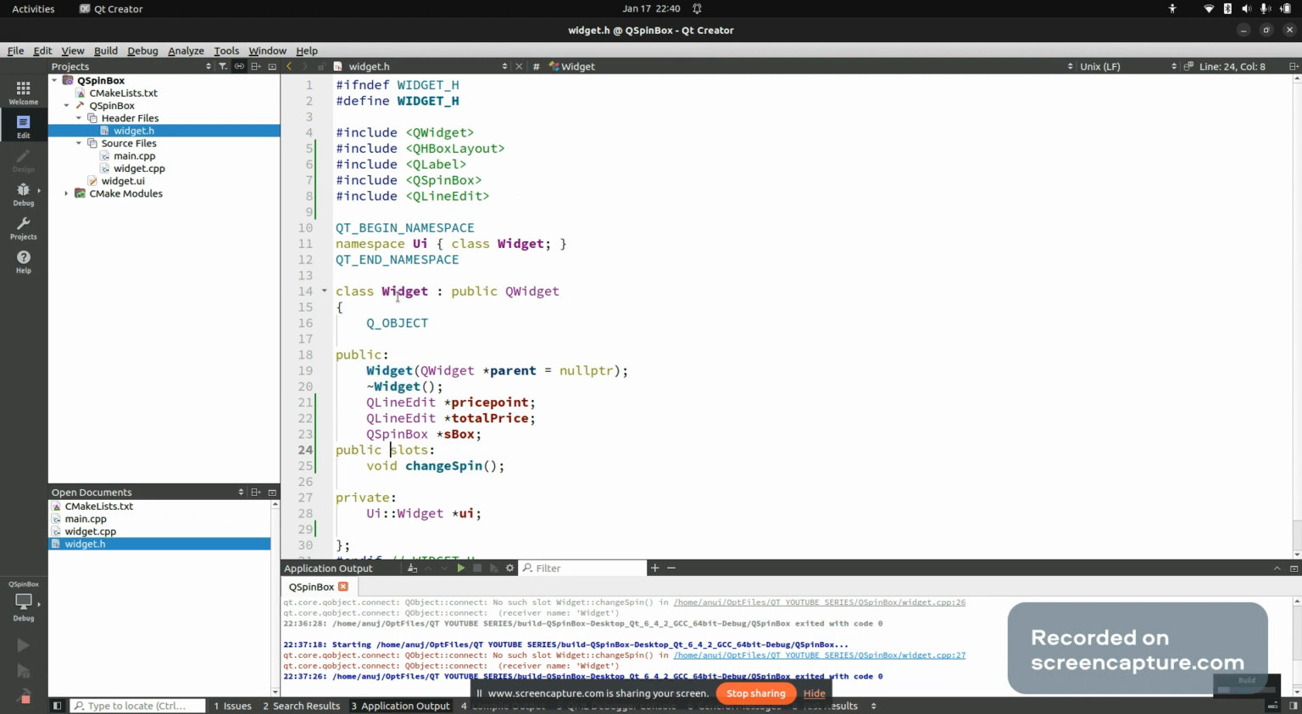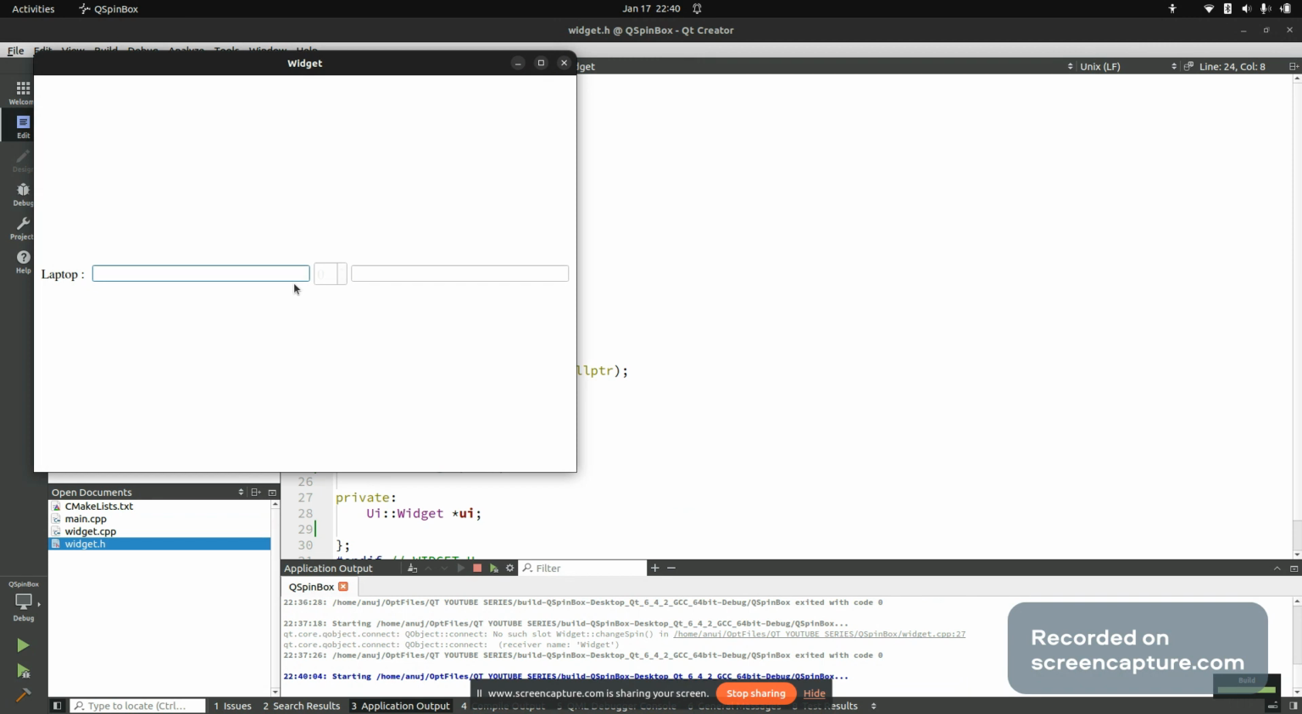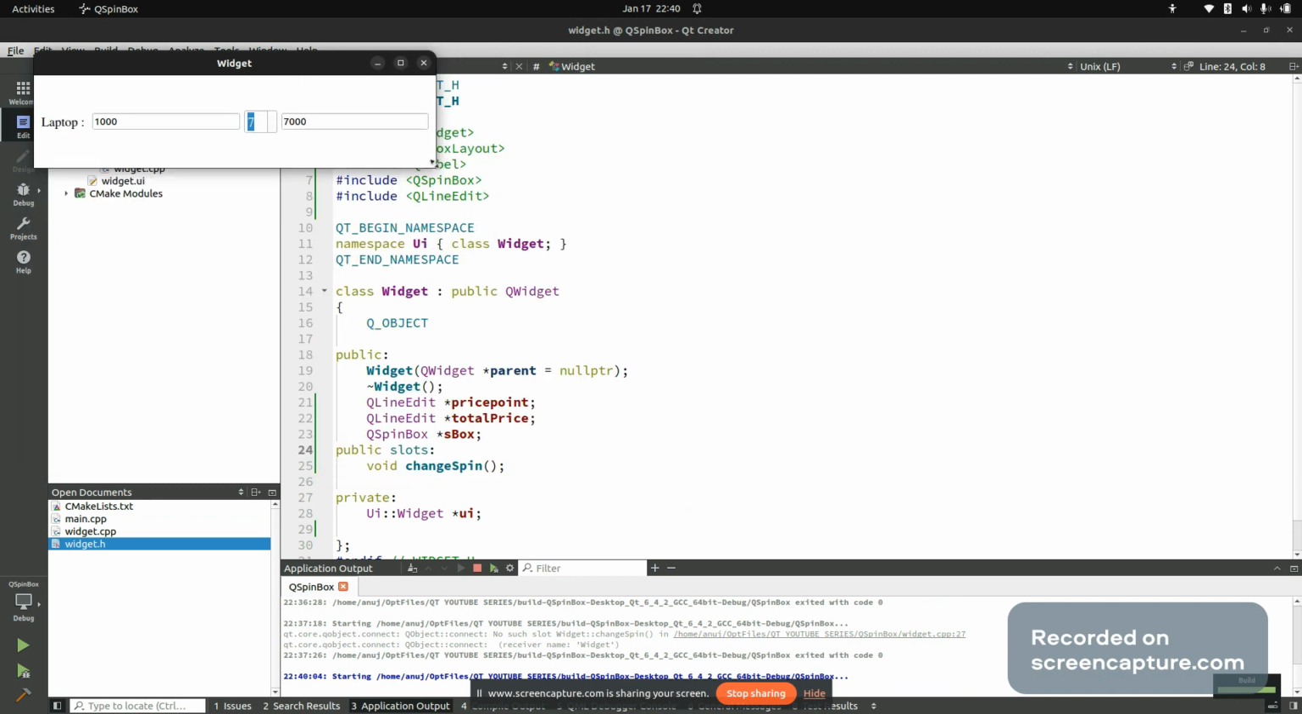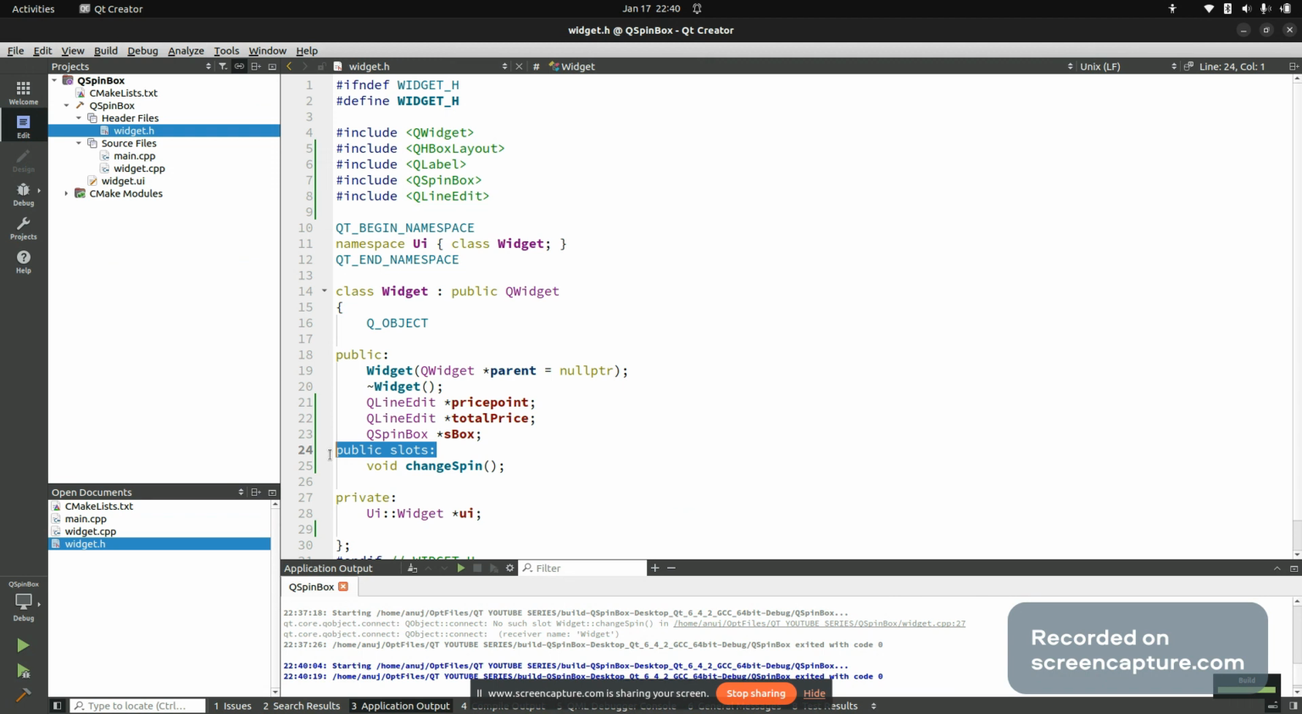So let's see what is our output here. So 1000. So here you can see like our values have been changing. So this is all for the QSpinBoxes. Do remember to add slots for the connection. And this is all for now. In the next session, we are going to see QLCDNumber. And this is all for today. Thank you. Bye bye.